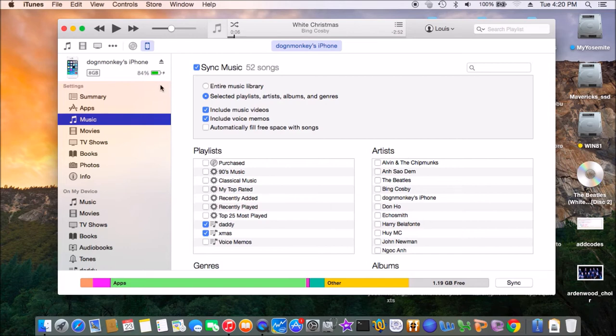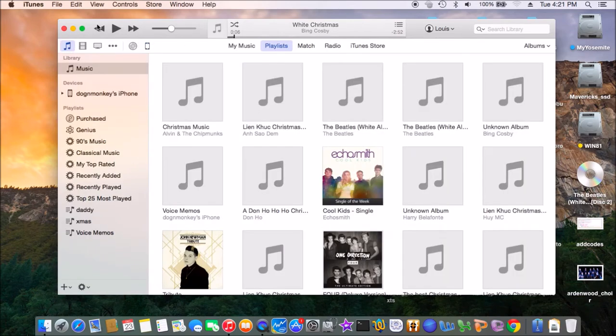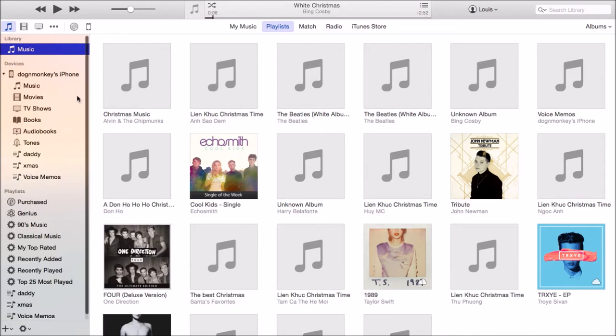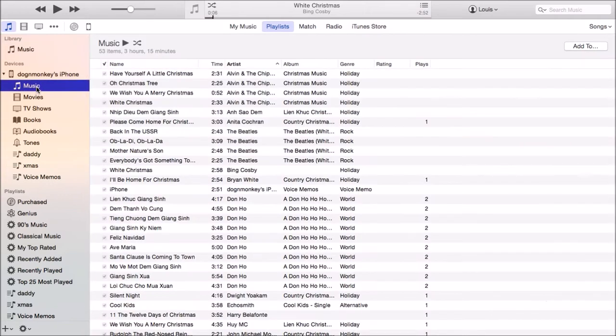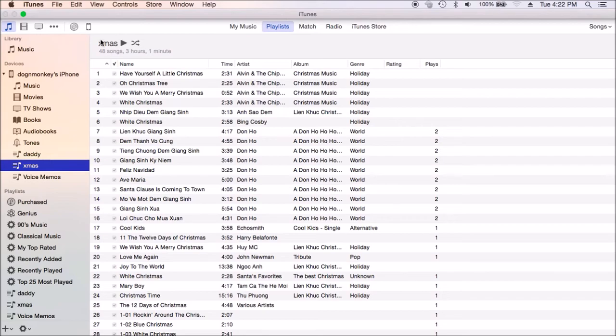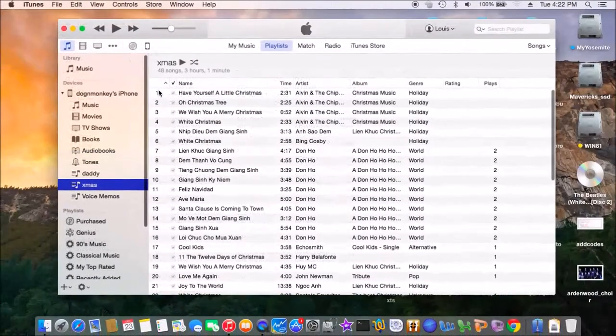Now if I look into my iPhone, here in the iPhone music, I have Daddy and I have Xmas. See that? That's how you transfer songs to the iPhone.